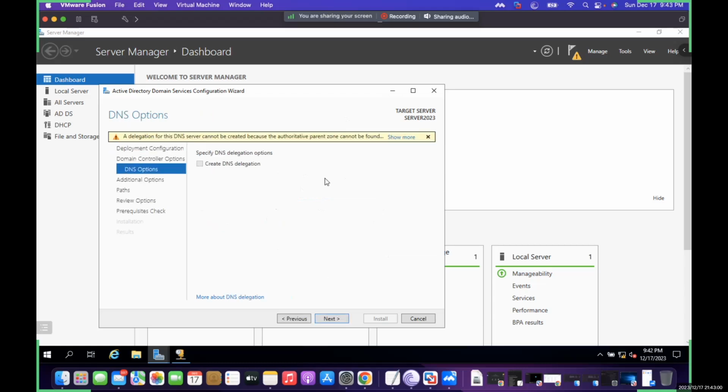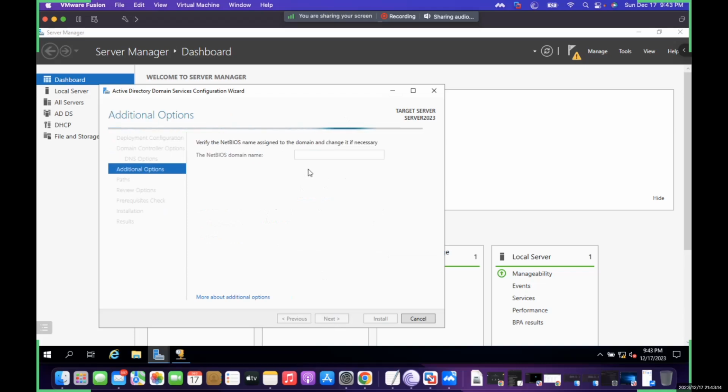So next. Okay, so may error siya. Delegation for this DNS server cannot be created because the authoritative parent zone cannot be found. Kasi wala pa tayong DNS server. So okay lang po yun. Next nyo lang po. And then, magkikreate siya ng NetBIOS domain name. So again, the NetBIOS domain names are usually applied dun sa mga lower OS natin. Kumbaga kung i-add natin siya, yung ating mga client computers to our domain controller, pwedeng UMAC lang yung ilalagay. Okay, marirecognize siya. So yun po yung purpose ng NetBIOS domain. So next.